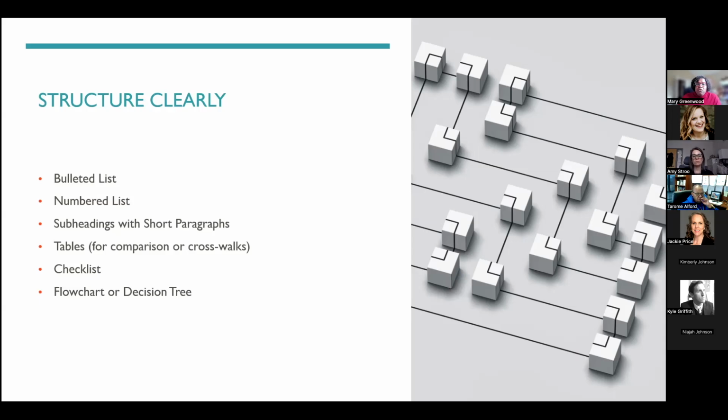Another format that you can use is subheadings with short paragraphs. It makes it easy to read, so keep it short and sweet. Typically, you'll see short subheadings like introduction, key considerations. Just think of writing out an essay. But again, I emphasize, keep it short.